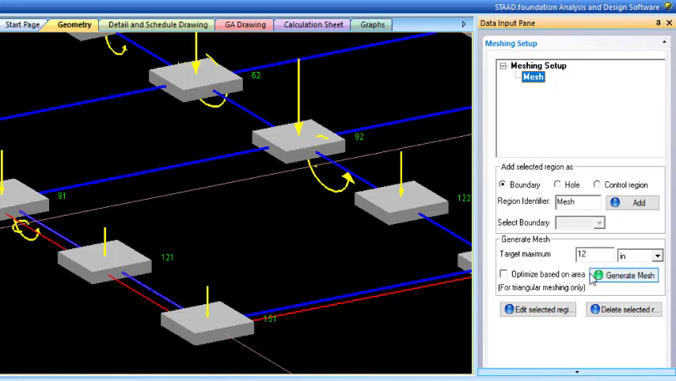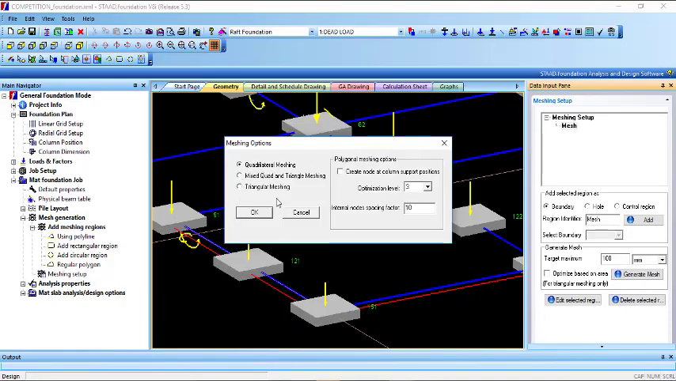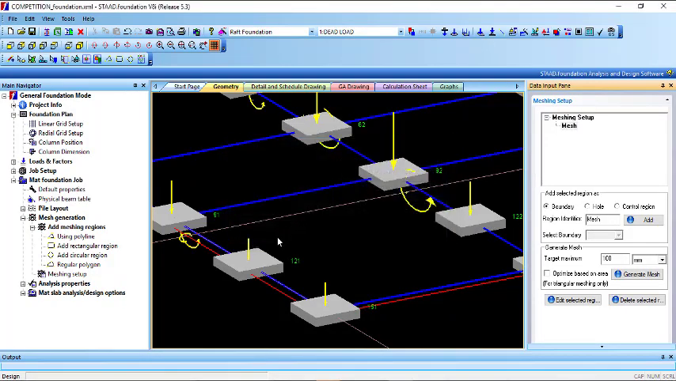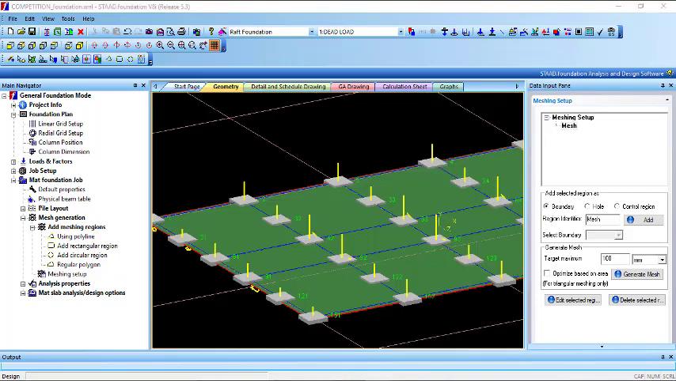But you have the right to define how big you want the mesh to be. Let me put this in mm. I want it to be 100 mm by 100 mm meshing. So generate that, with quadrilateral meshing. Okay, so let's wait for it to generate the meshing. Alright, the meshing has been done.